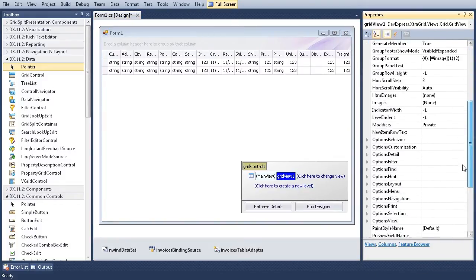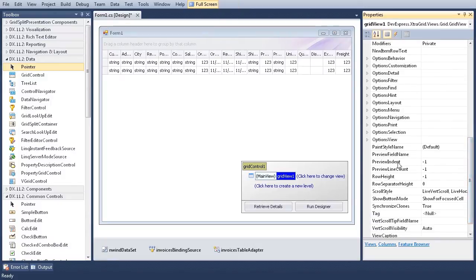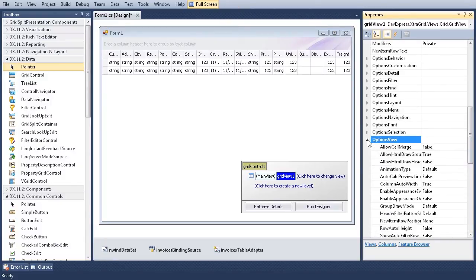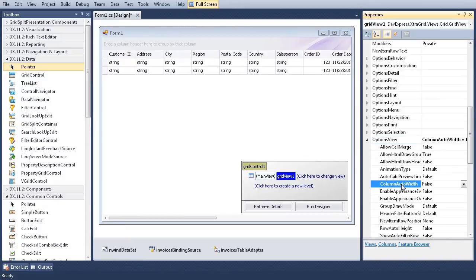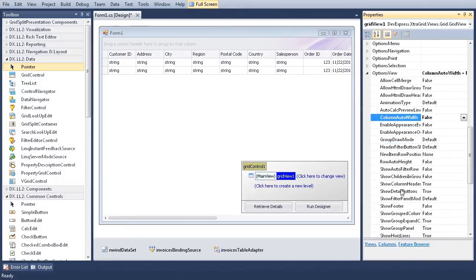Select the grid view in the designer and navigate to its Column Auto Width property. We'll want this feature disabled so column widths can be manually set. Next, enable the grid's footer under the Show Footer property. We'll be displaying summary data in the grid's footer region.